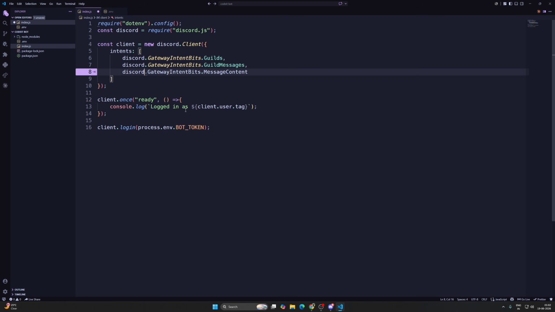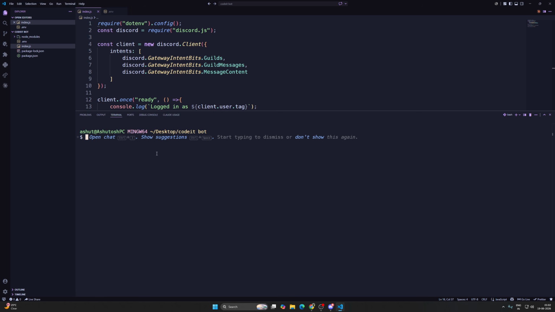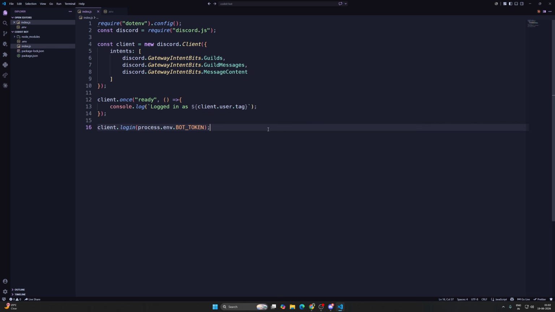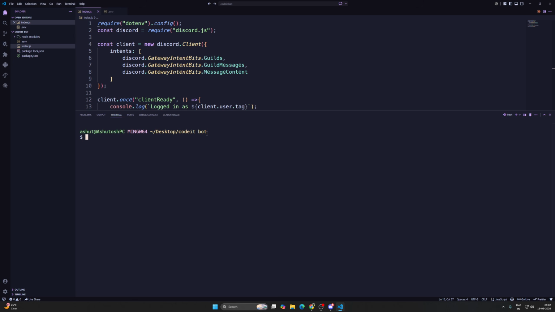If we had imported directly the gateway intent bits, then I don't need to write Discord, but right now I have to write it. Okay, so the basic code is ready. Now what you have to do is just open up your terminal and type in node index.js. Okay, you can see logged in as codeit, but right now I'm getting an error that the ready event has been renamed to client ready. So just instead of ready, make it client ready, and again, node index.js.